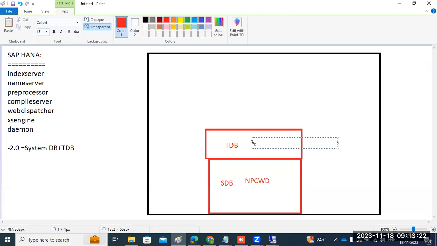Here, XI or IX, how can you remember? In the tenant DB you have the access engine and index server. Both are in the tenant database. In the system DB it is NPCWD. So the list of processes is 7, which is 5 plus 2.